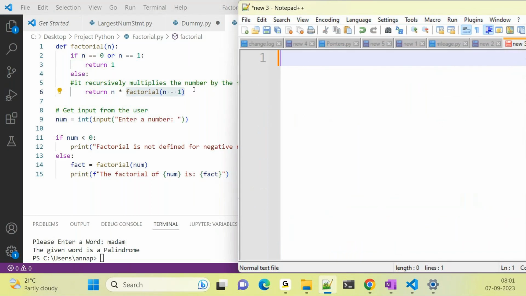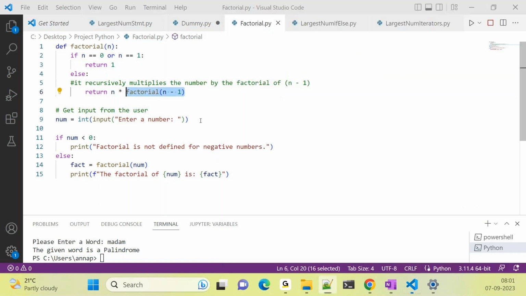so for example, we have 7. So for example, initially the step will be executed. Line number 9 will be executed. Number input, we are converting it into integer. We are getting some number as input. We are checking if it is less than 0. If it is less than 0, that means a negative number. We are telling factorial is not defined for negative numbers or something like that. Else, I'm calling the factorial function.